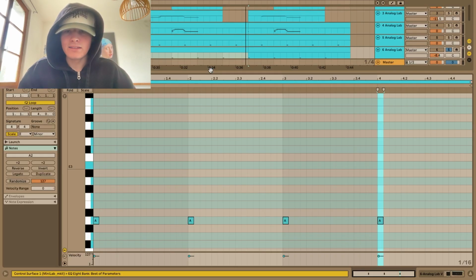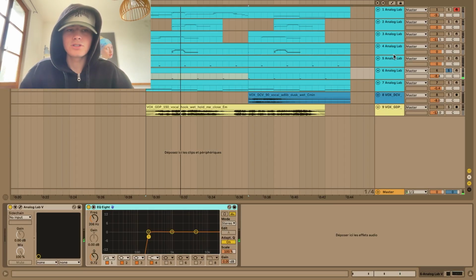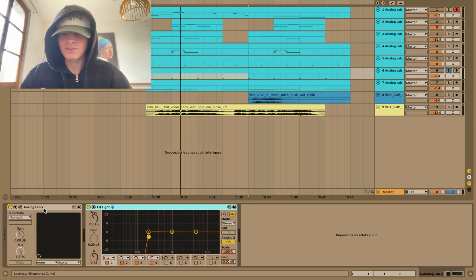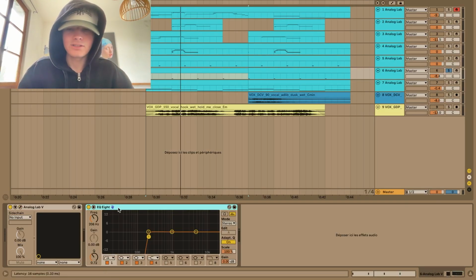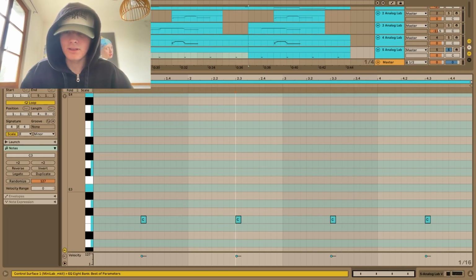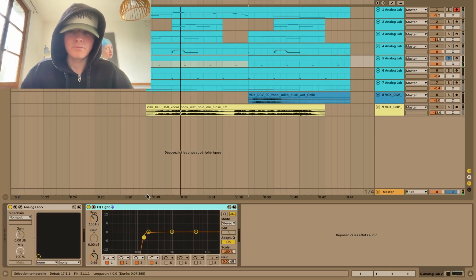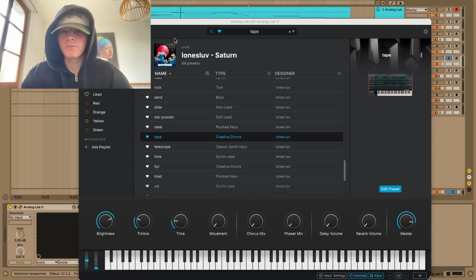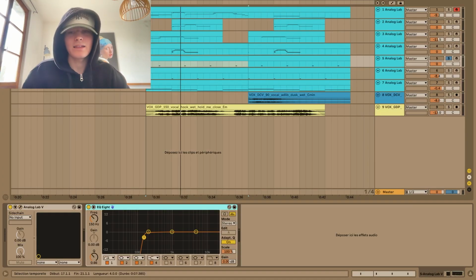And after this I add this perk, just in the background to add some texture. The sound that I use is trippy, and then I just add an EQ to cut the low end, and I add the second perk, sounds like this. Simple, just adding again a texture in the background. The sound that I use is tape from Analog Lab Bank.